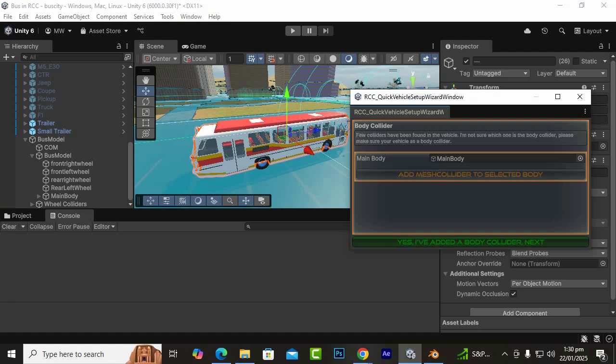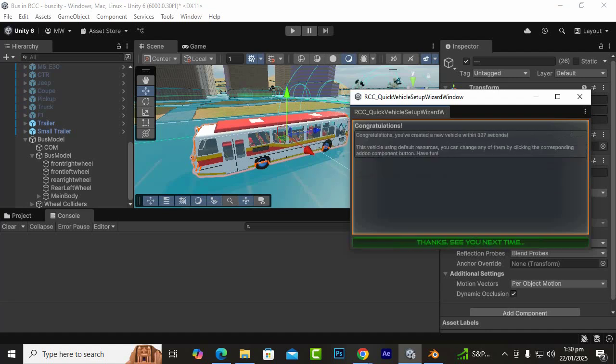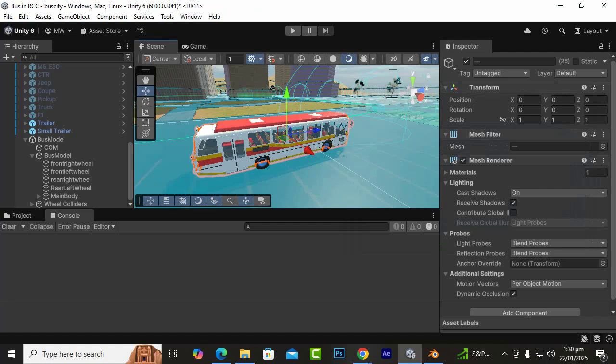Add the colliders. Okay, and now you can click. Congratulations, thanks, see you next time.